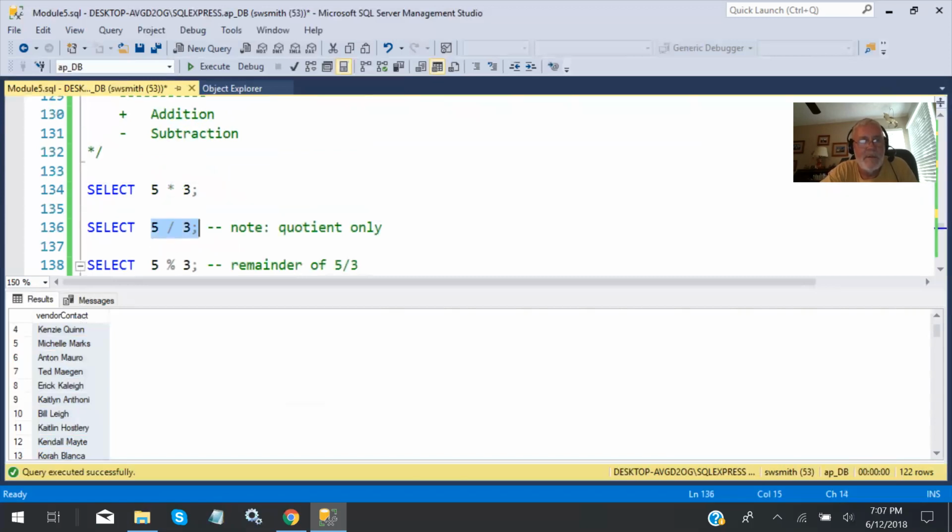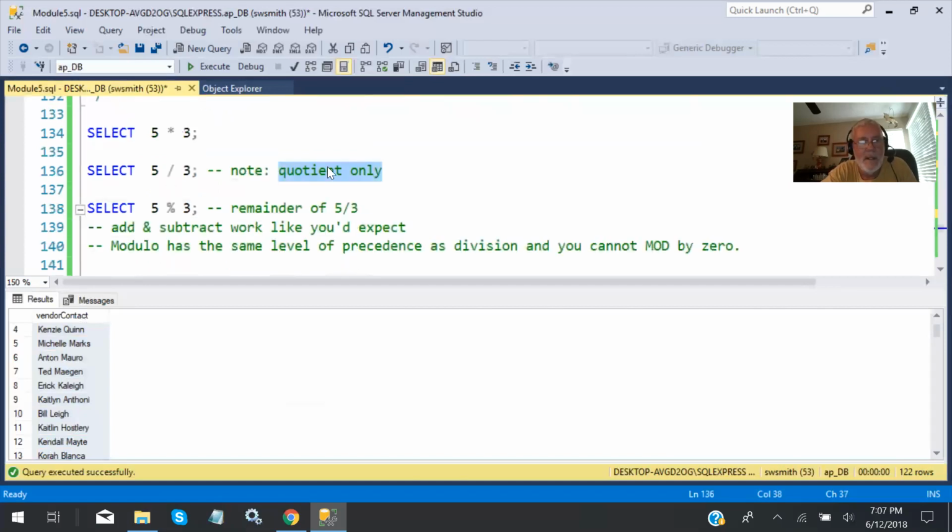5 divided by 3, what are you expecting? It depends on how 5 and 3 are declared. Integer divided by integer is 1. Quotient only, 1, just like Java. Modulo 5 divided by 3, what is the remainder? 2. Okay, I'm not going to run these. Add and subtract work like you'd expect. Modulo has the same precedence as division, and you cannot mod by 0.